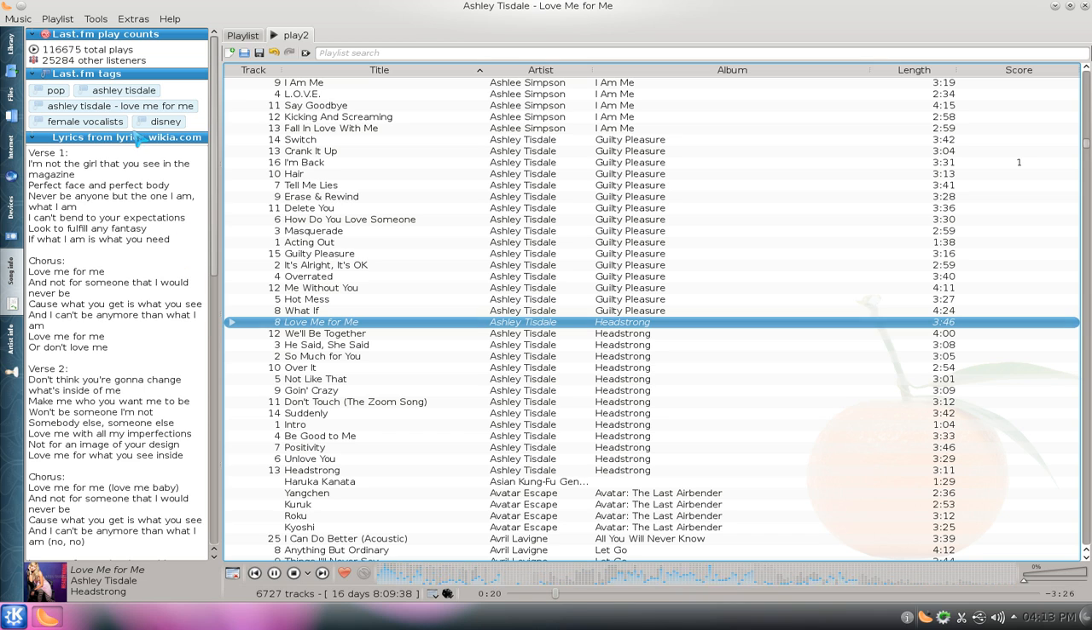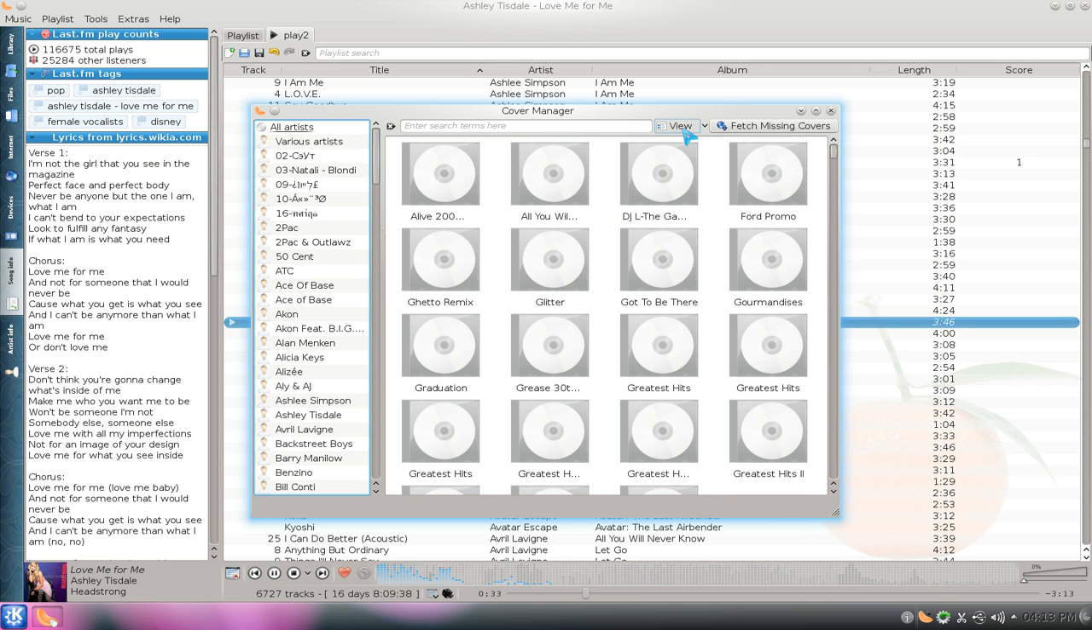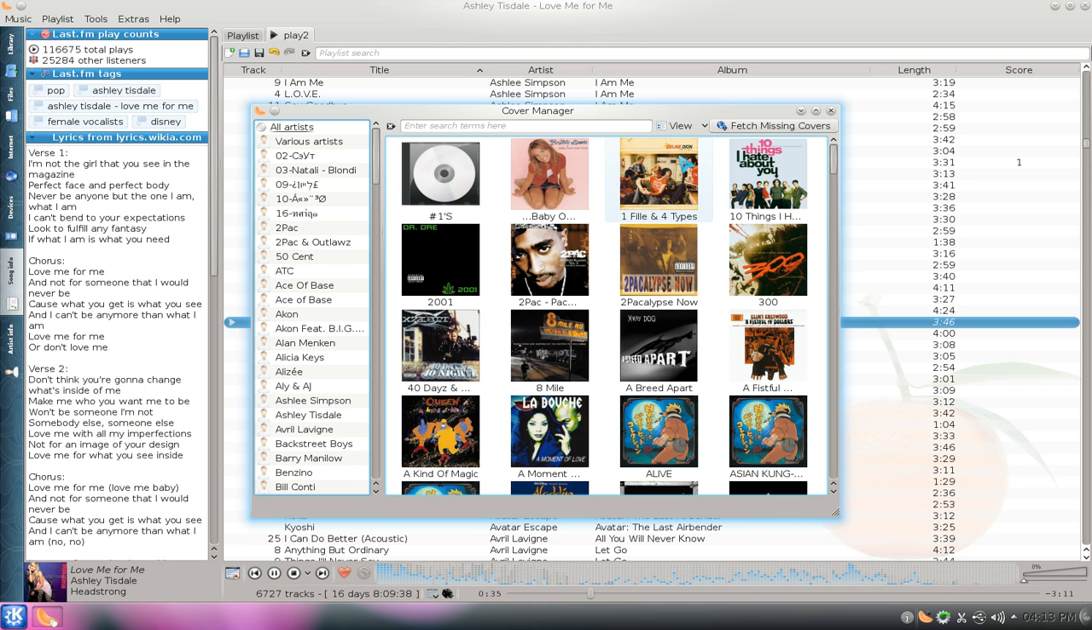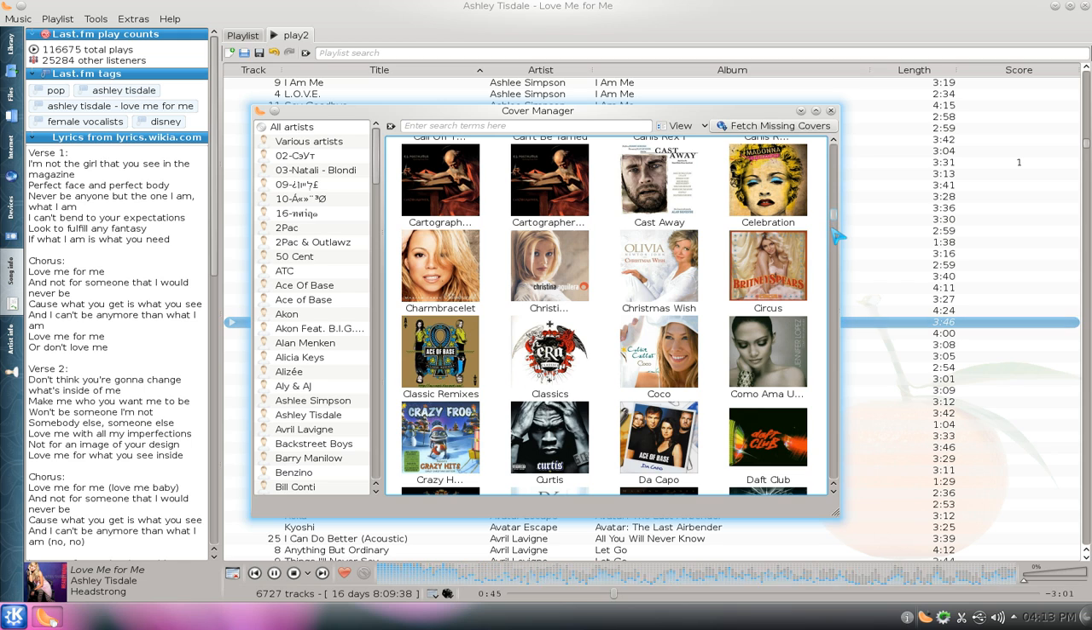Other things, let me see here. Oh yeah, in the toolbar here, they have this cover manager. I actually like this, it looks pretty. You can filter it, like the ones with no covers and the ones with covers. Now, if you're missing a cover, you can use this fetch missing covers. It's not 100%, but you can give it a try. It looks pretty if you have all of your covers. Okay, that's that.